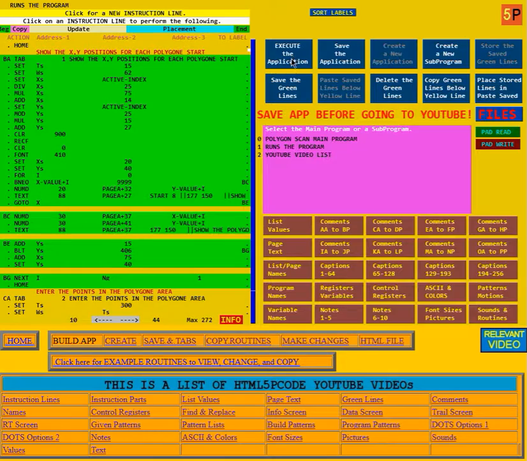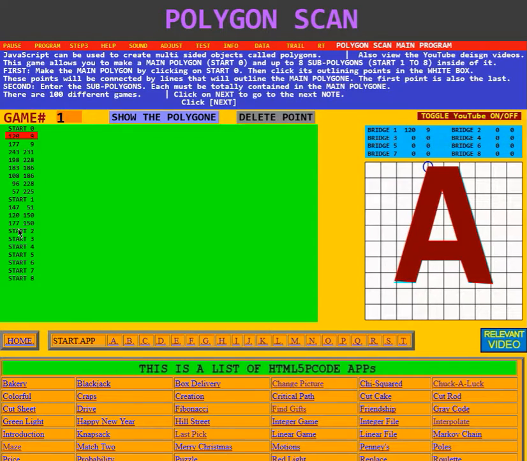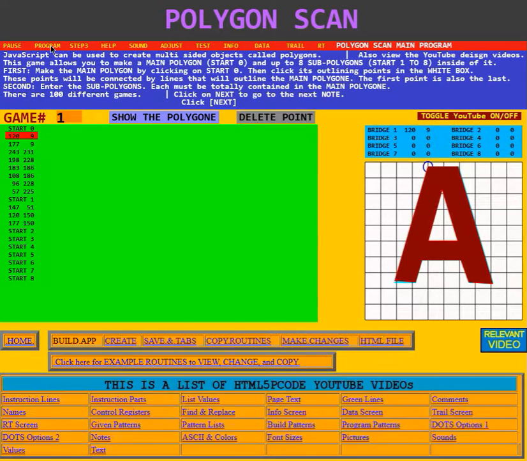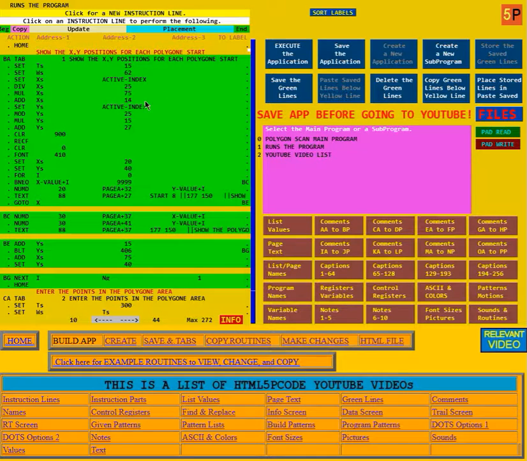So let's go back to the program. This is where it's putting the data in here. This start 0, then XY positions, start 1, XY positions, and start 2 through 8 don't have any XY positions. Alright, that's the end of routines 100 and 101 of the Polygon scan game.